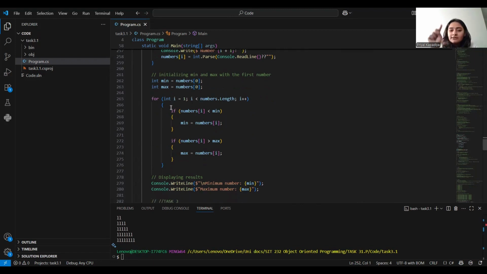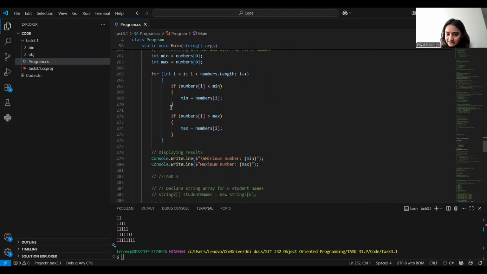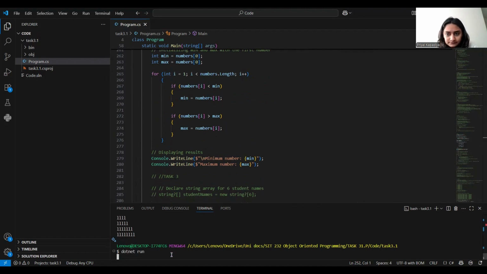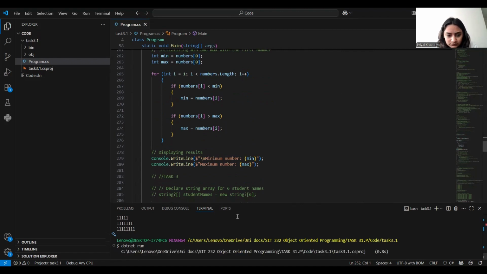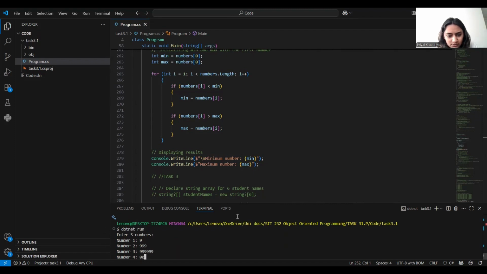Now comparing it with every number. So if any number is less than the minimum, which is the first index, it will change the minimum. And for maximum the same way, and hence the whole loop is created, and then I have printed the minimum and maximum, as you can see over here. I'll run the code. 999 909 000. Okay, done.